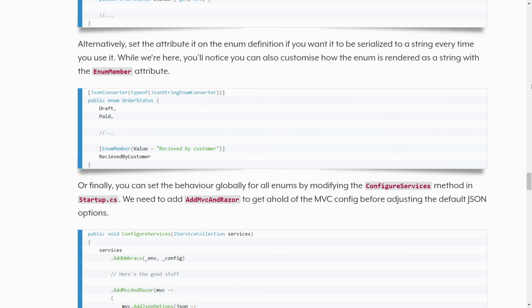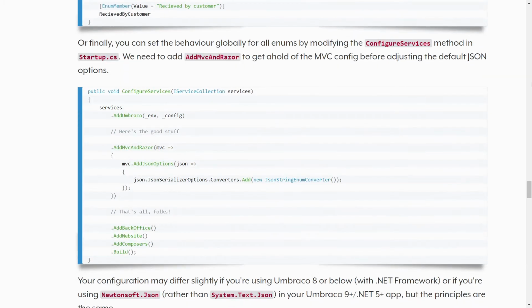Alternatively, set the attribute on the enum definition if you want it to be serialized to a string every time you use it. While we're here, you'll notice you can also customize how the enum is rendered as a string with the enum member attribute. Or finally, you can set the behavior globally for all enums by modifying the configure services method in startup.cs. We need to add MVC and Razor to get a hold of the MVC config before adjusting the default JSON options.